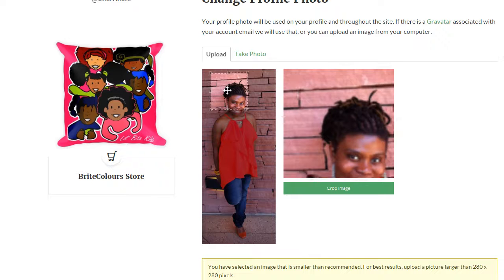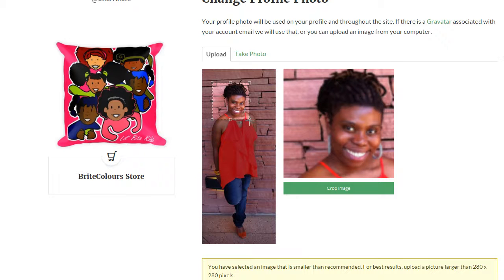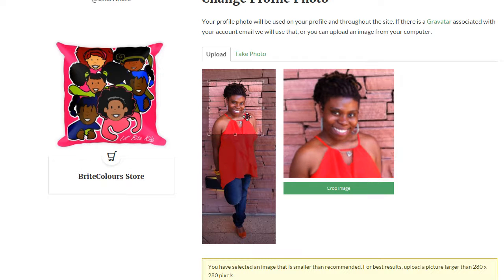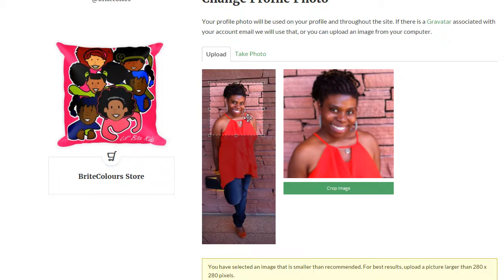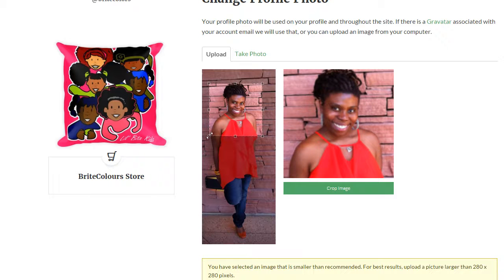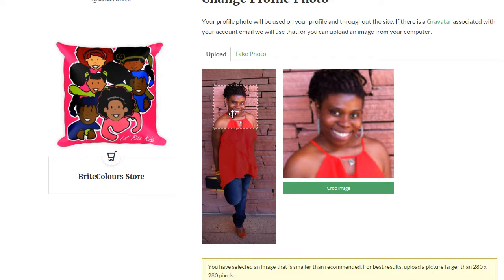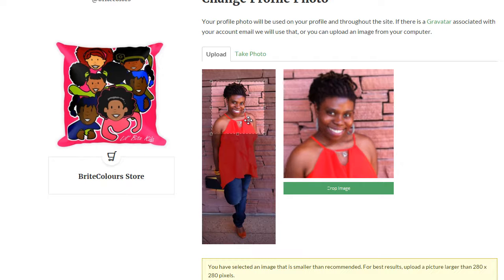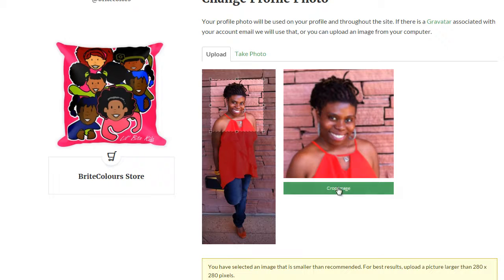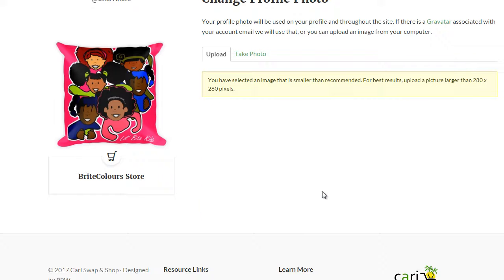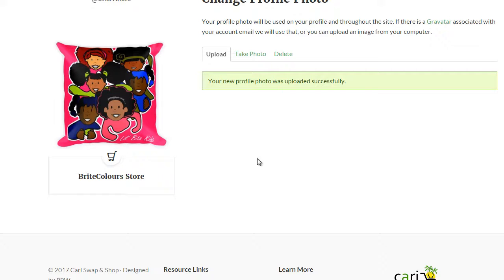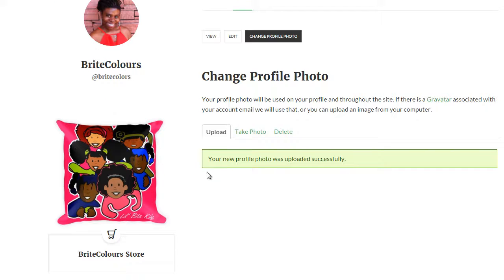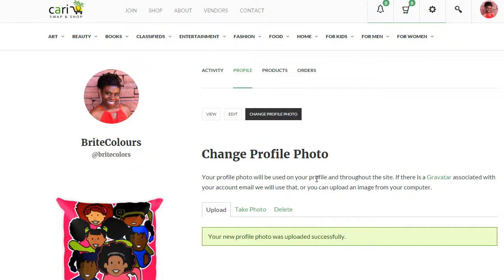From here, you have the option to drag your square around here so that you can actually customize how big or how small you want this image to display. And you can crop your image once you're done. This is your new profile photo, and it has uploaded successfully.